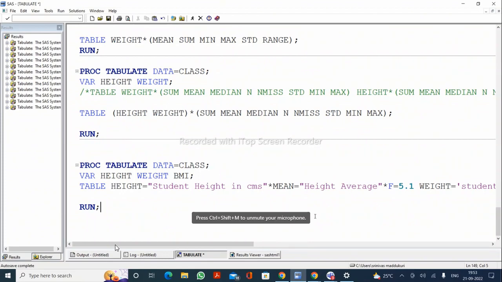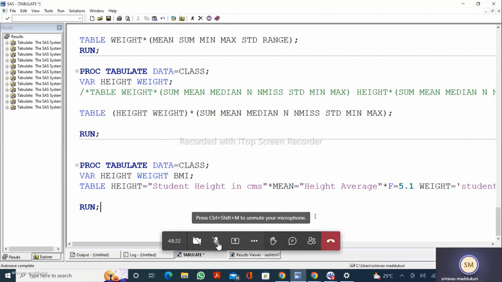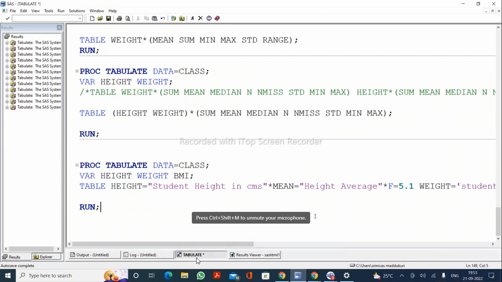For any other procedure or any data step, we should write a separate format statement. But if it is in a PROC report, where can we apply the format? We can apply it in the define statement. Yes, sir. Okay, sir. Thank you, sir.